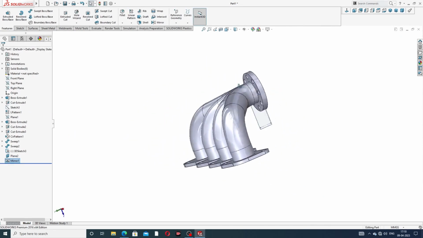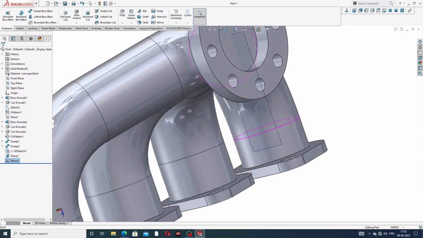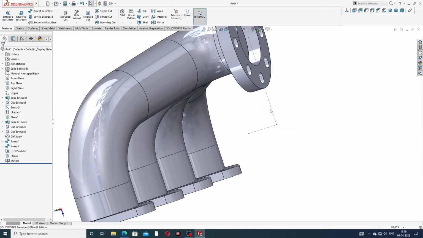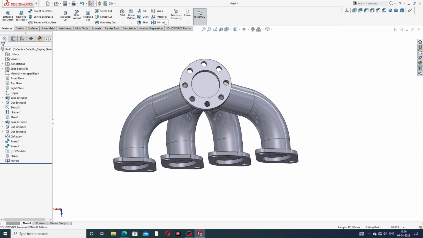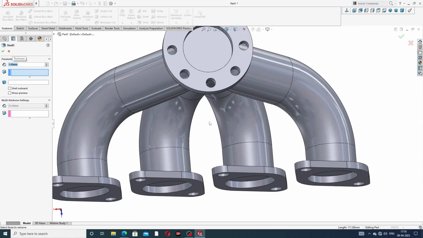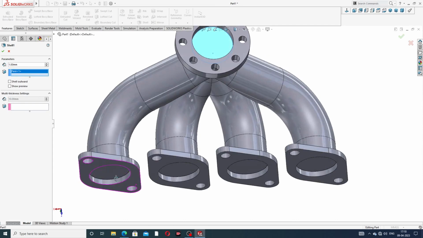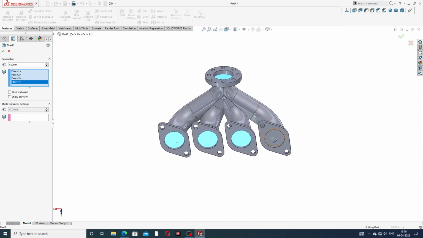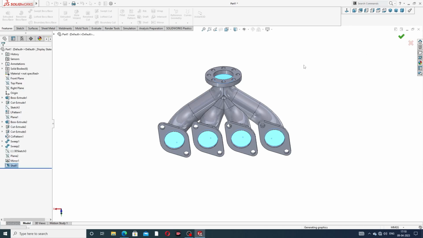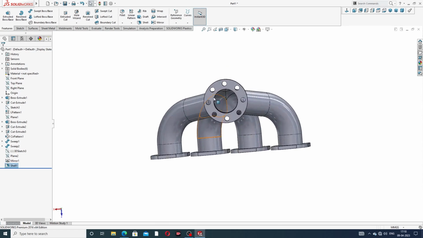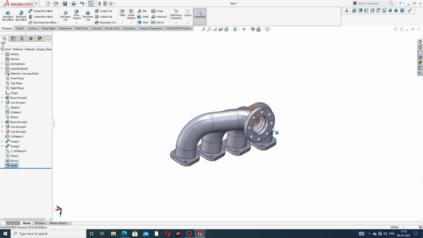Okay, this is perfect, and this body is correct, and both are hidden because this body is looking perfect. Okay, and the shell command is used here, and shell thickness is 1 millimeter, and select this, and all 1 by 1 is selected here, and this to this, and click OK. Okay, all is hollow, and all is looking perfect.